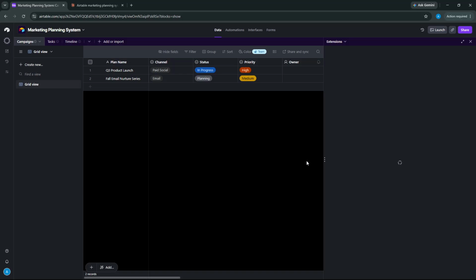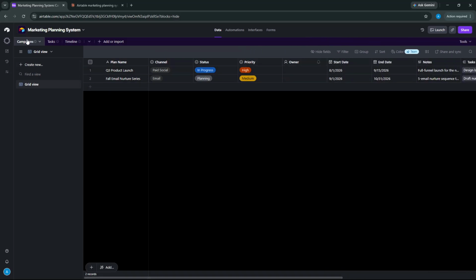Open the Campaigns table first. Review the fields and make sure everything has been added correctly. You should see fields such as plan name, channel, status, priority, owner, start date, end date, and notes. This table will help you organize the main campaigns in your marketing plan.